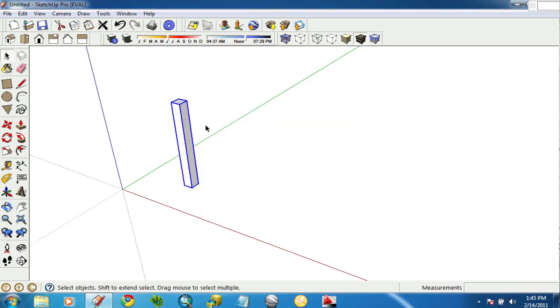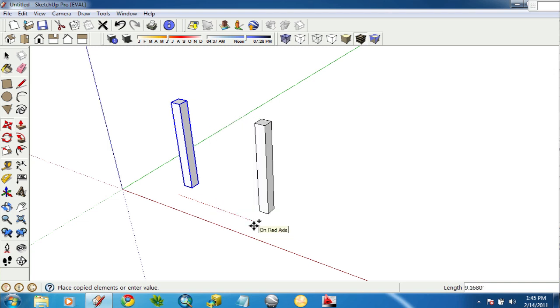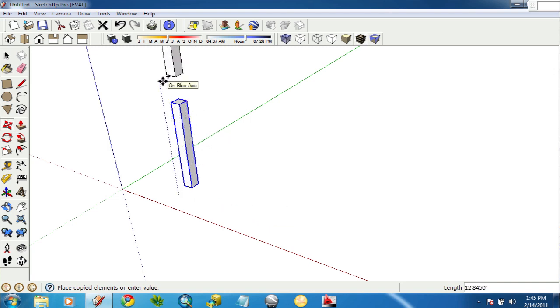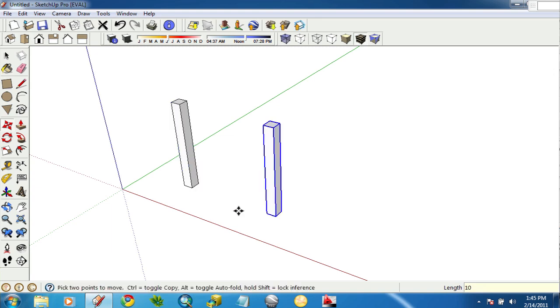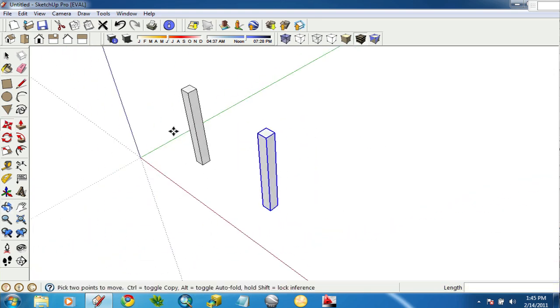So next thing I'll do is make a copy. Grab the move tool, hit the right modifier key, and I'll just start dragging, making sure that I'm inferring in the red direction. So see the dashed red line, you want that, you don't want that, and you definitely don't want blue. So I'm in the red direction. All I need to do is get it started in the right direction, and then I can type 10 and hit enter. So that is now placed 10 feet away from this one.